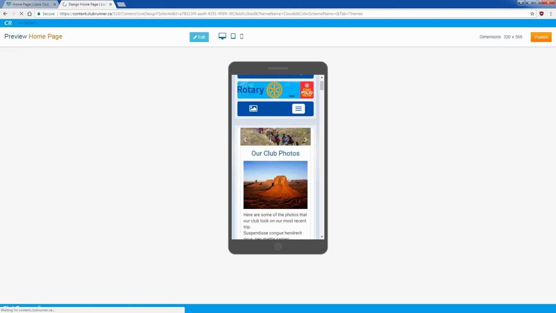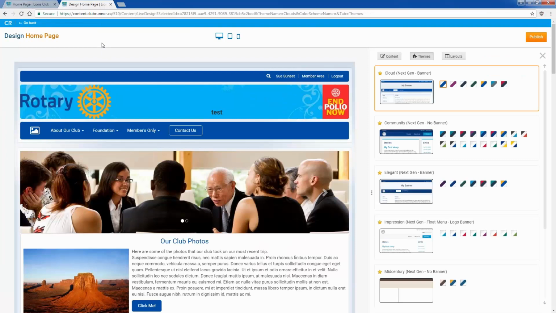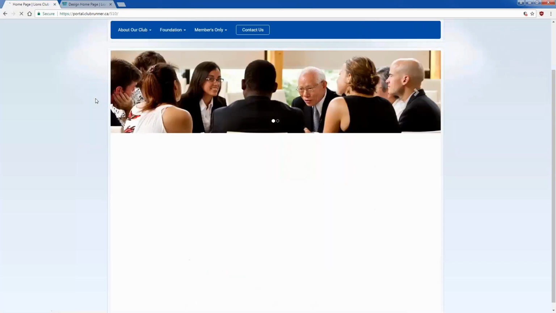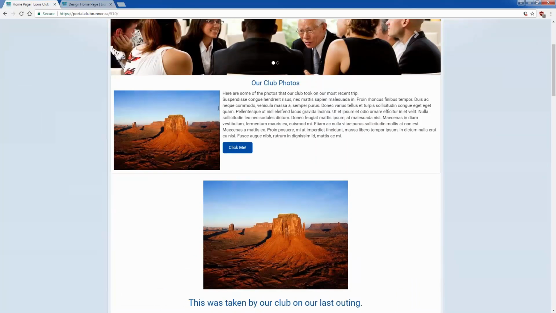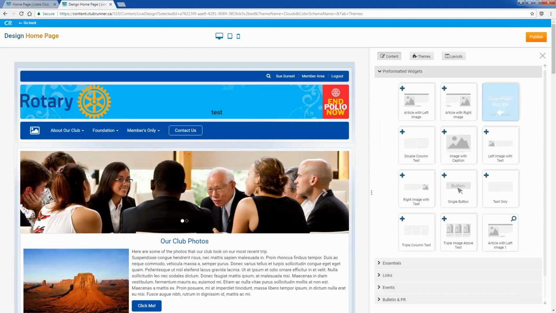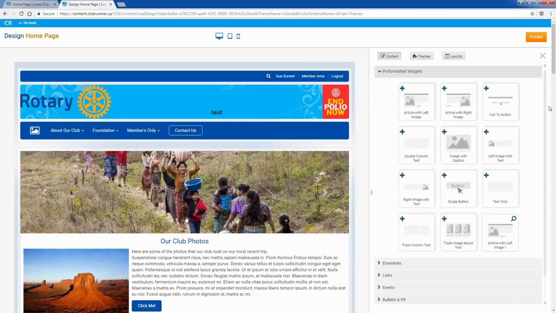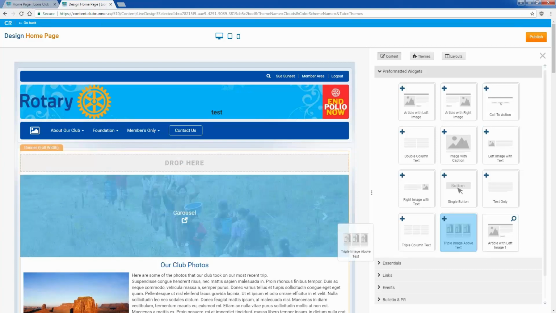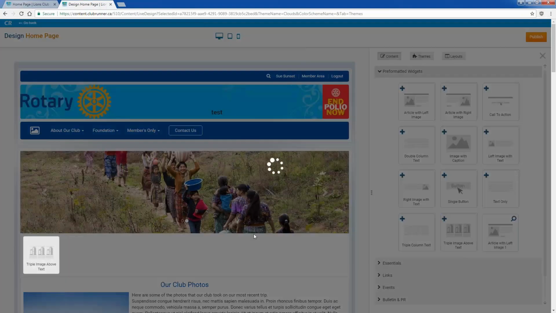I did publish, so I'm going to go back, and if we go to the home page, we will see that my new widget is there, and I would say this looks really nice. We have all of these nice pre-formatted widgets, and they're basically custom widgets that have a bunch of placeholders for you to put stuff into. So we have stuff like 3 columns for text, and this is 3 columns but with images above the 3 columns.